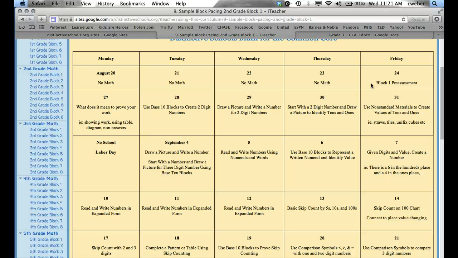Now, what they're going to use at the beginning of this block is the same CFA that they're going to give at the end of the block. Kids are not going to remember or memorize this CFA. You're not going to let them keep it, but it will be a great assessment and time well spent.